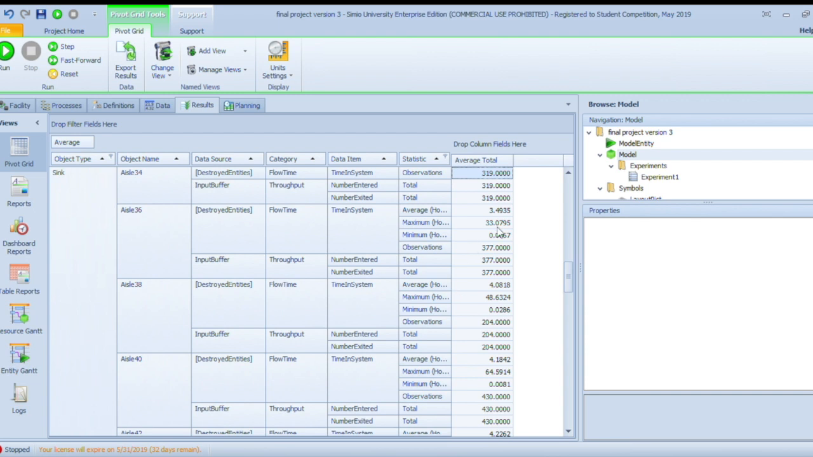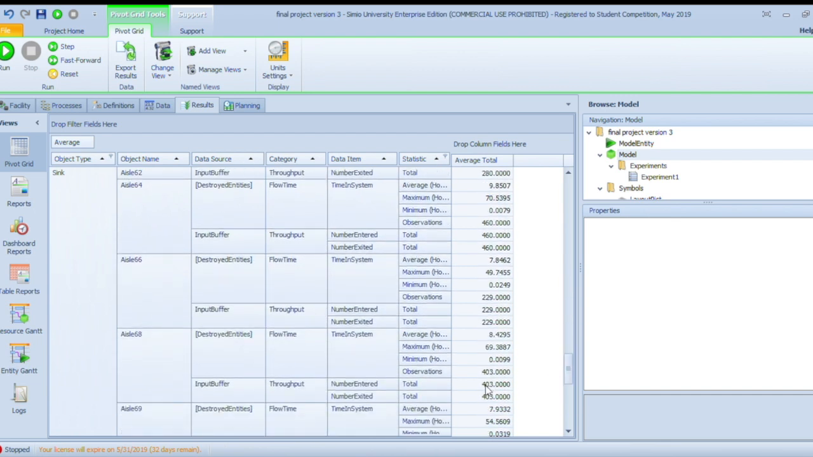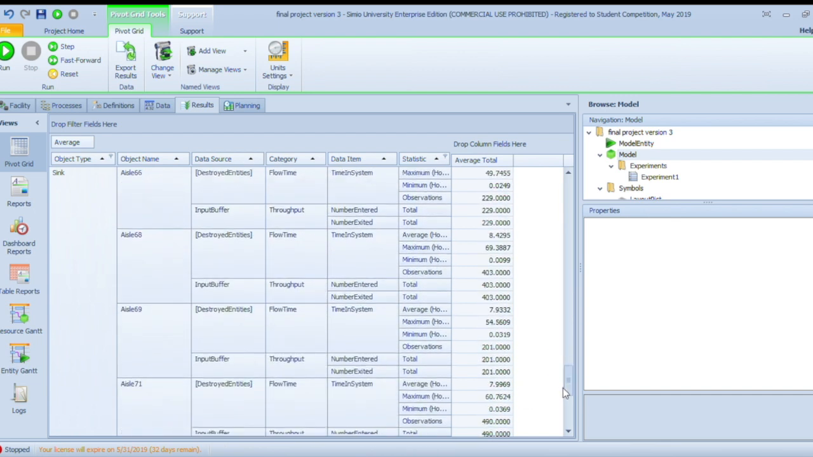So over here at the aisles, it's saying 319. We ran the simulation for 7 days, and 319 went to this aisle, 377 went to this aisle, 204 went to this aisle, 430 went to that aisle, sorry. So my point here is that the amount of shipments that go to each aisle comes pretty close to the historical data that we got.